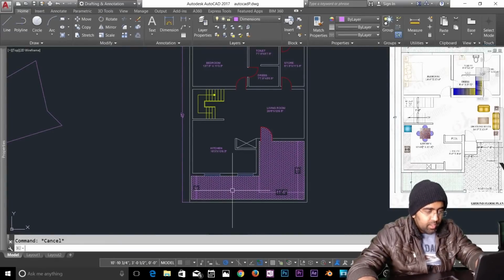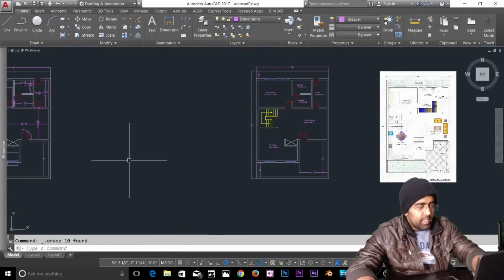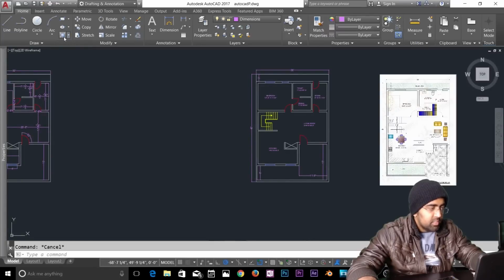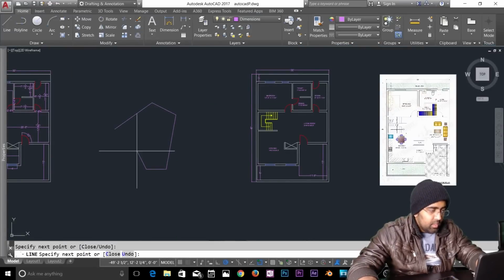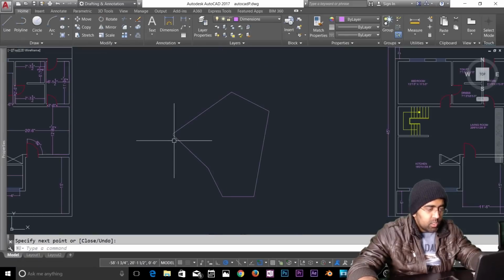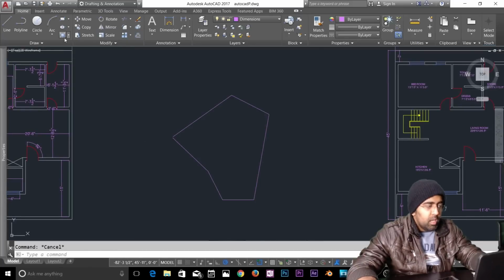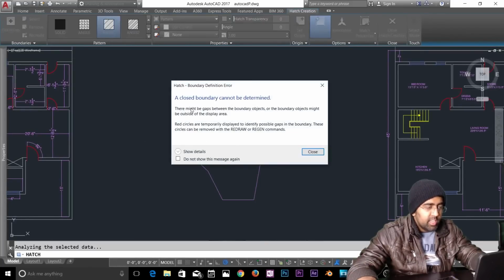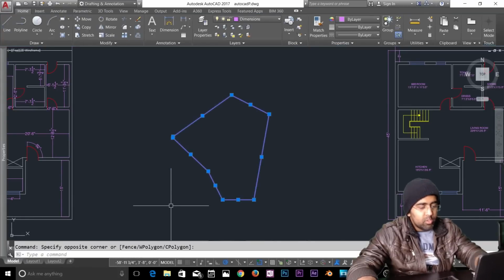So for that, I'm going to get rid of this line. I've already explained what hatching is. If you select that, you need a boundary. Maybe we go around, and it's not closed, but here it looks like it's closed. If I try to apply a hatch now, it's going to give me a message that a closed boundary cannot be determined. So you have to make sure you have a closed boundary to apply the hatch command.